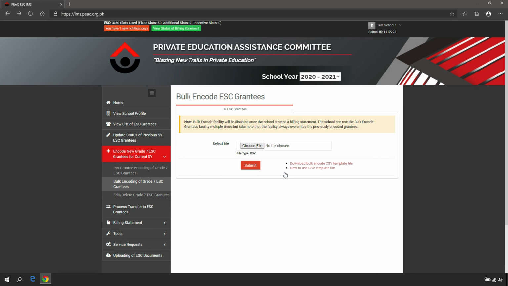The learner reference number of the bulk encoding grantees should be validated by the system. Otherwise, the grantees will not be included in a billing statement. Once the ESC grantees are billed, bulk encoding of Grade 7 ESC grantees feature will be disabled. If the school deletes all existing billing statements, the bulk encoding of Grade 7 ESC grantees feature will be enabled.